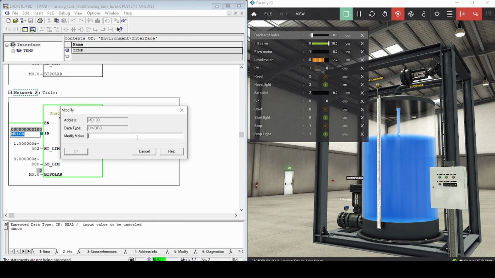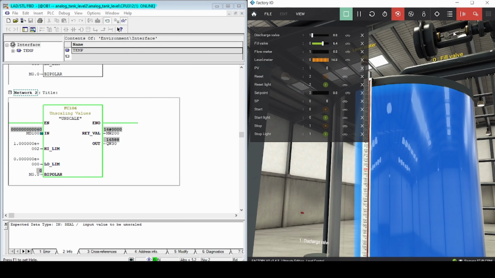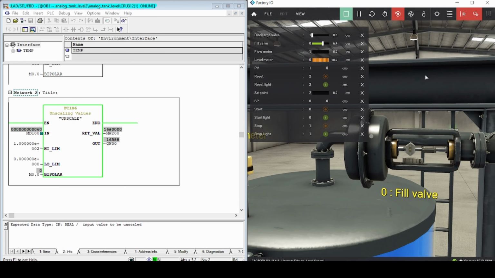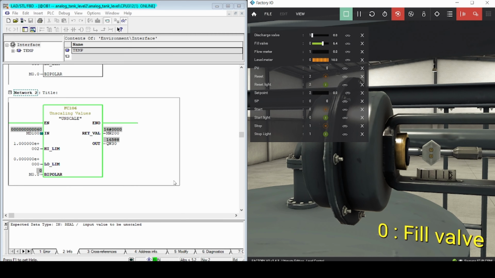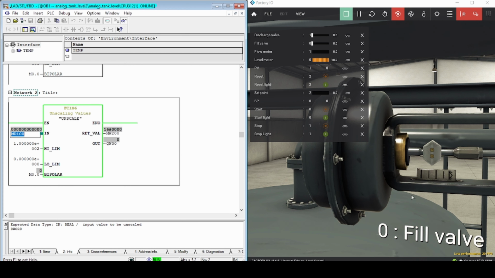Okay, so this is basically the manipulation of analog values. Let's say we make it 60%. If you look at this one, it's 60%, and it becomes a different value, which changes the opening of the control valve. I just want to show you the control valve. Look at this control valve. Let's say I modify it to 0.0. Please observe the stroke. See, this one is fully closed.